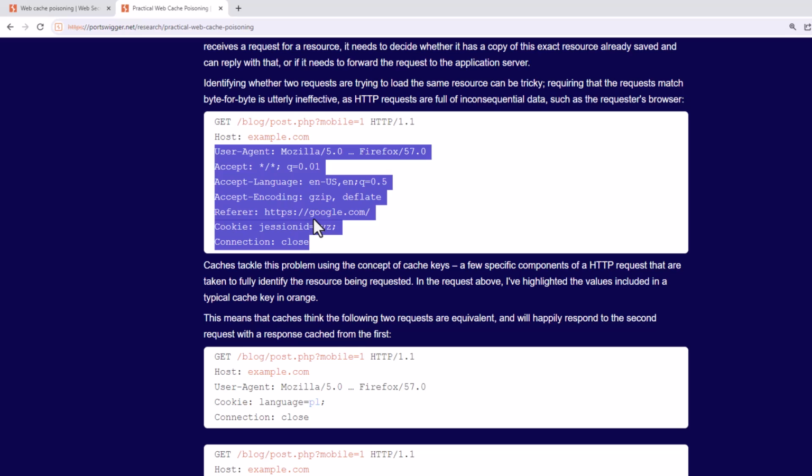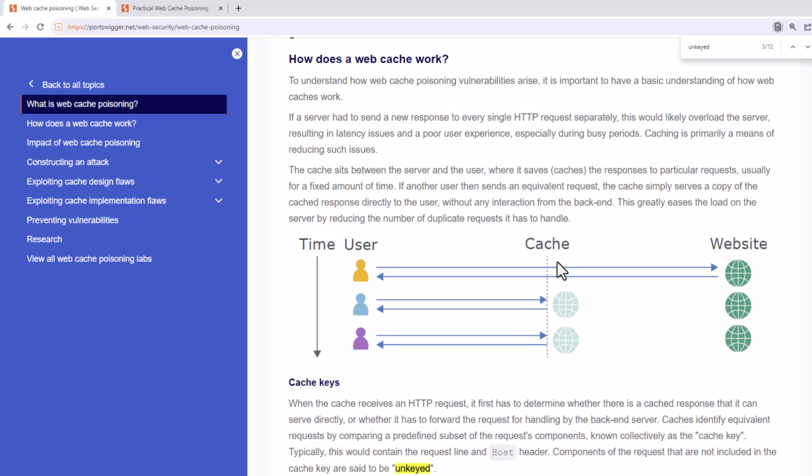And therefore, unkeyed inputs that are supported by the server can be used to inject payloads to induce a malicious response, of course with the intention of caching it. And once it's cached, this malicious response will be served to all users whose requests have a matching cache key.